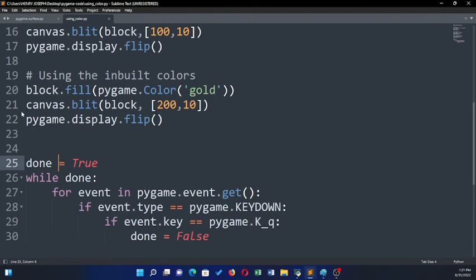Now, I want to call my block, and I'm going to now fill it again with the color gold. But in this case, I'm not going to define the color gold in terms of RGB. What I'm going to do, I'm going to call the inbuilt color gold. So I'm going to say pygame.Color gold. Then after that, I'm going to say canvas.blit, make a copy of this block which I'm now making the color gold, and put it at position 100, 210.